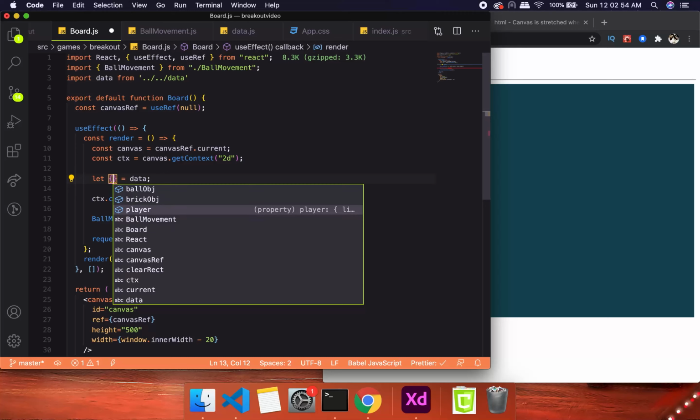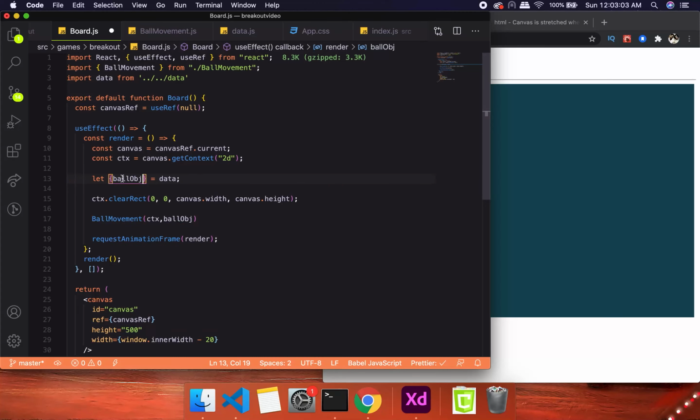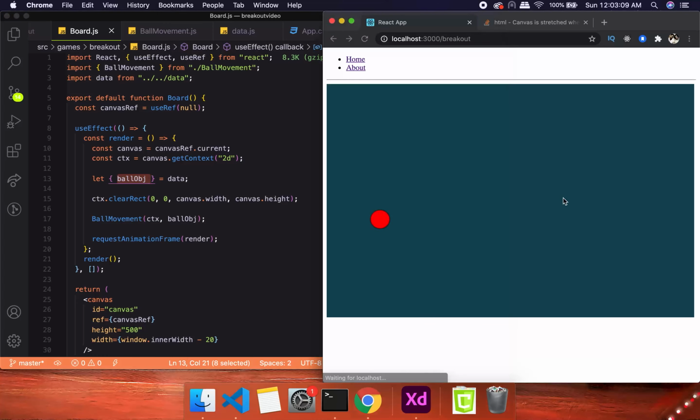If you have a Mac and you want to check what properties are inside of something, you do Control plus Space. For right now, I just need the ball object, so I have passed in the ball object here, and if I save it, things should not look bad. Okay, this is looking okay.